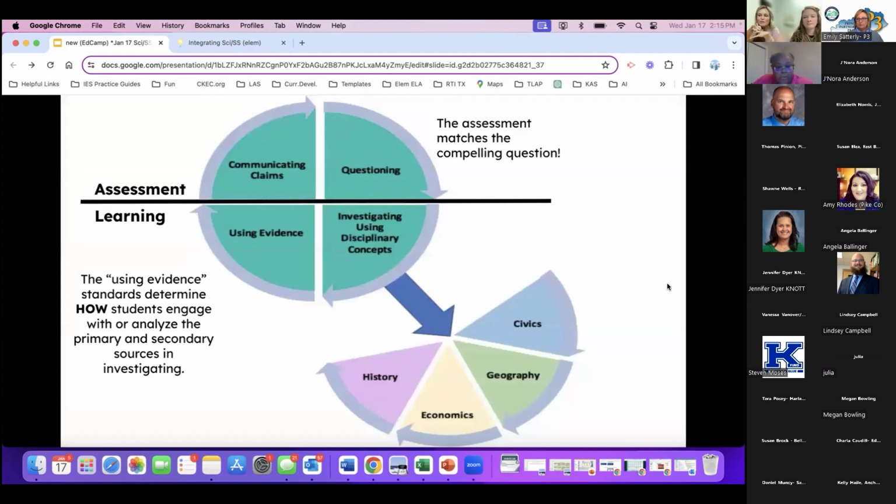This is a great visual that really helps me whenever I'm planning a unit or thinking about how this all works. I love this visual because of the strong line that I put in the middle. That top part is the assessment part. So the questions that we're asking, those compelling questions that we're using for our unit, and those supporting questions that we use to guide instruction every day, have to match how our students are going to communicate their claims, because that's how you match that assessment piece.